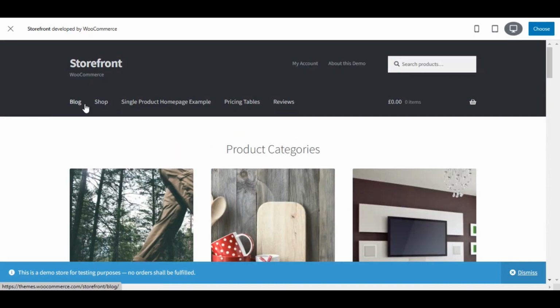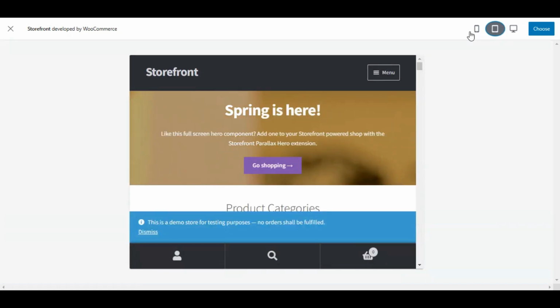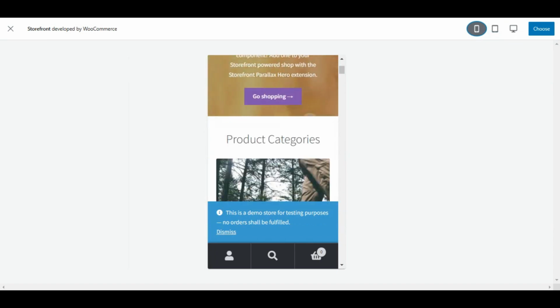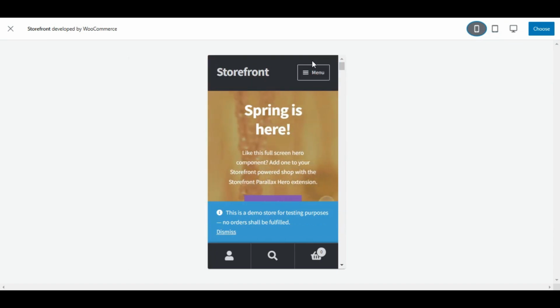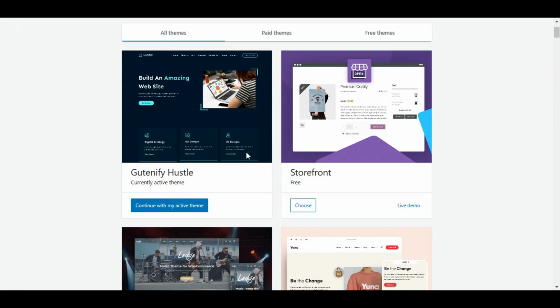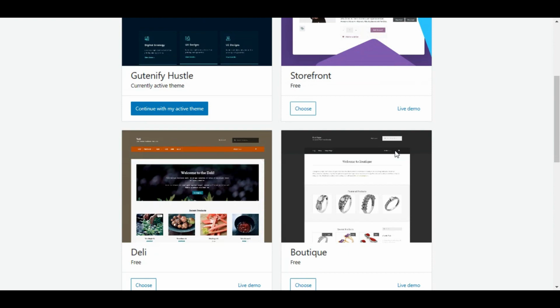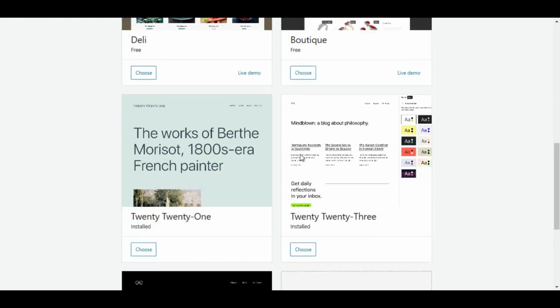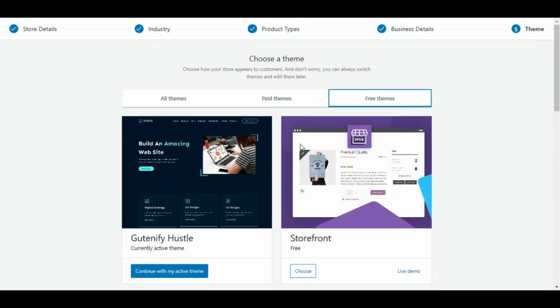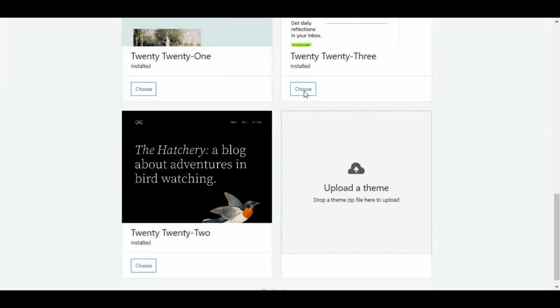And here you can see the blog option, shop option, pricing table, reviews, my account, about, and much more. From here you can preview in tablet and phone, how it looks and how it represents the menu and whatever things you want. From here you can choose paid themes if you have them, or go with the free themes. We have a lot of free themes over here. You can choose according to your demand and your choices.